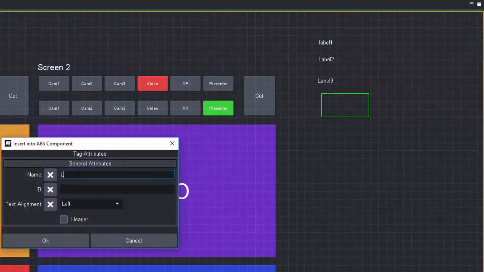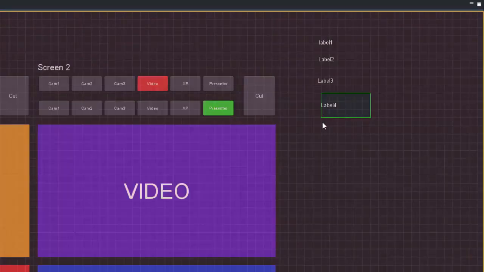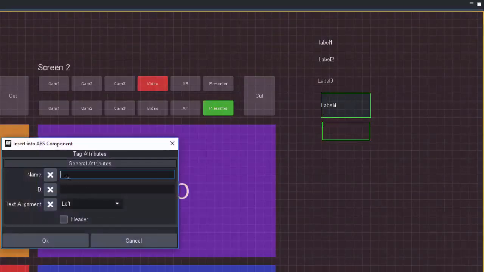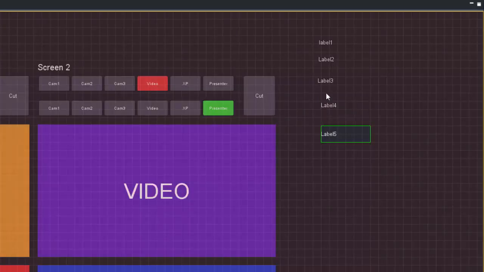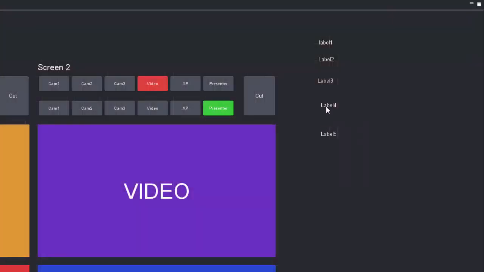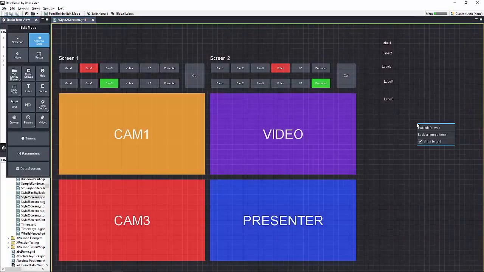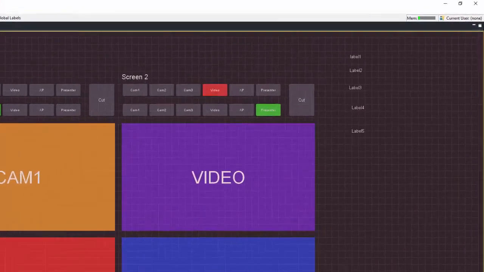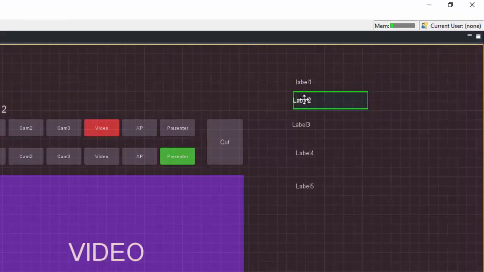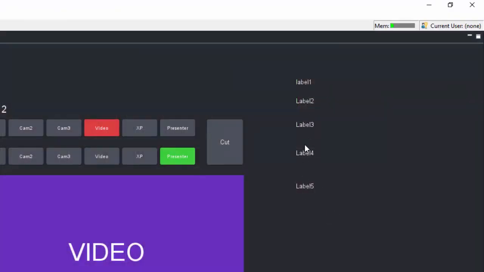So if I can say label 4 and label 5. You'll see that they're now lined up vertically here, that these two labels are exactly at the same place, and it looks much nicer. And in fact, once you have Snap to Grid on, as soon as you move any element, it'll snap it to the grid as well. So now all of these elements are nicely lined up without much effort.